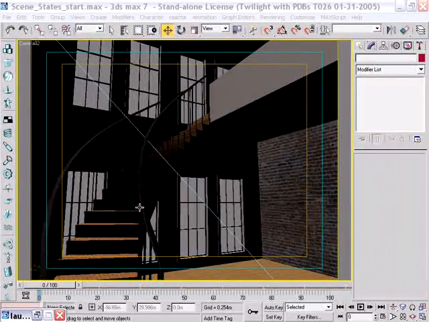Scene States is possibly one of the most across-the-board useful new tools inside of 3ds Max 7.5. What this tool does is it allows you to store the state of a scene and environment and then recall it back later, so you can have multiple states stored.